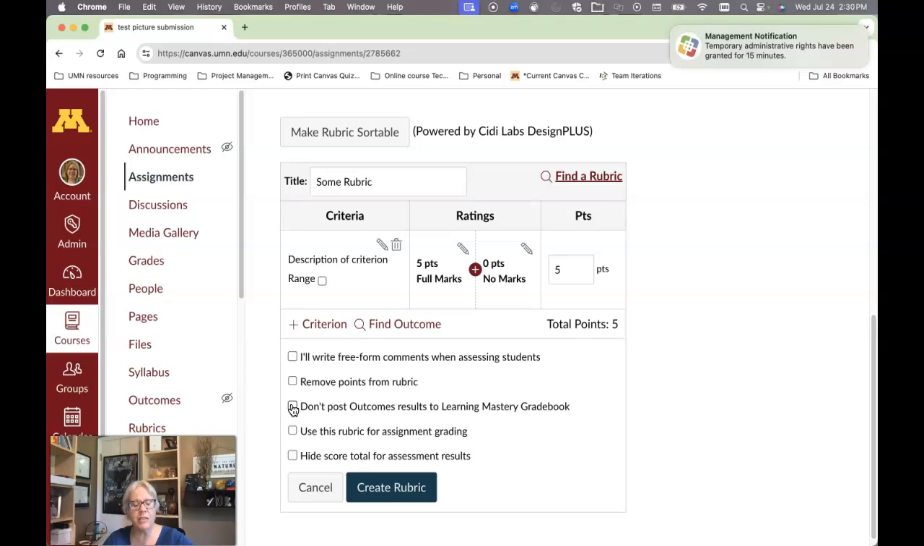But if you're giving students a practice assignment that they can do and you can judge using the outcomes, but you don't want it to count for or against them, that's when you would check this.